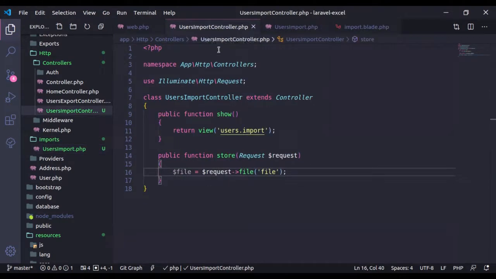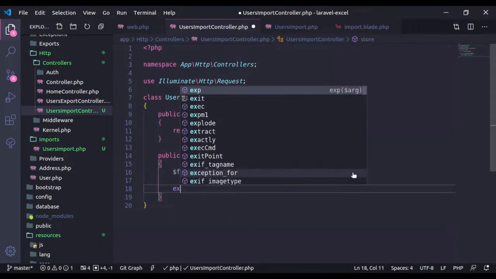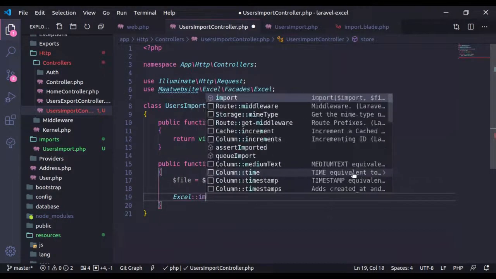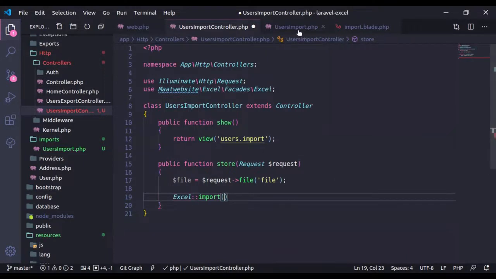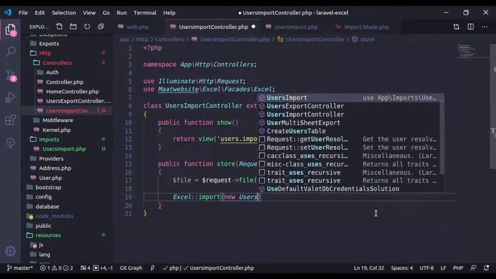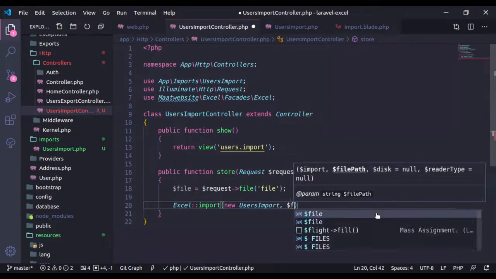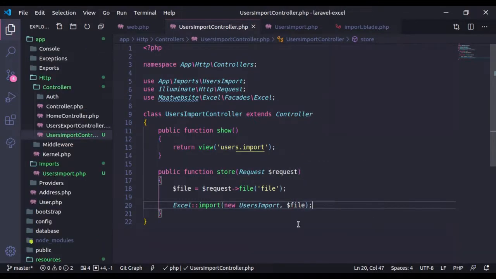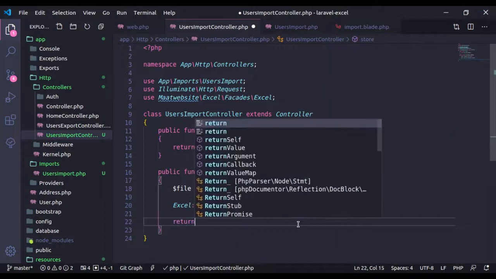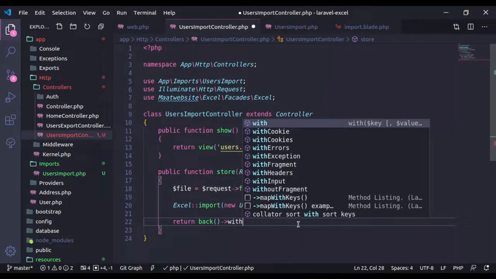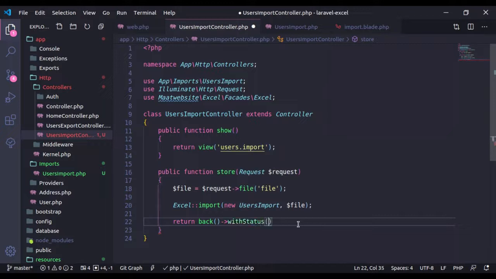So in the controller, here I'll say Excel import, and in this import method I'll pass this user import class. So new users import, and next in the second parameter I'll pass Excel file. After successful import, I will return back with the status Excel file imported successfully. Now let's try this in the browser.